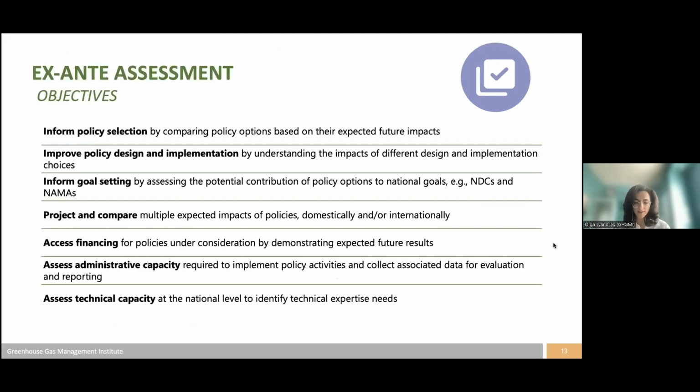Another key recommendation in the planning phase is to determine what the objectives for the assessment are. These may vary depending on when the assessment is conducted. So if you're doing an ex-ante assessment, which means before policy implementation, the objectives are likely to be more forward-looking and focus on things like informing the design of the policy, informing goal setting, projecting and understanding what kind of reductions can be achieved, as well as understanding the technical capacity needed to implement the policy.